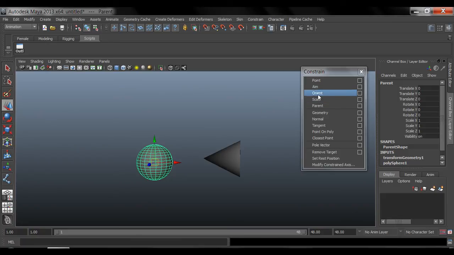So Orient Constraint, this one only connects rotation. Alright, so if you remember, point constraint only constrains translation. Aim constraint works differently, so we don't have to worry about that. It's just how you saw this one points to something and it aims at it all the time. Orient constraint only connects rotation.